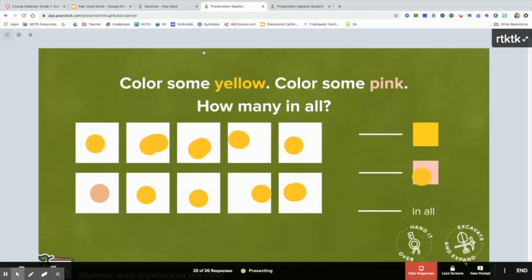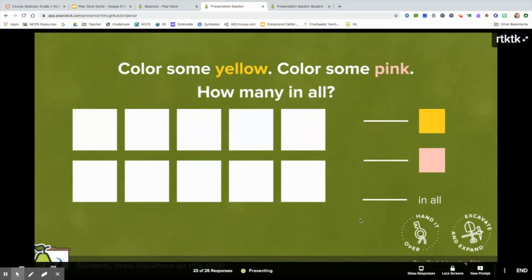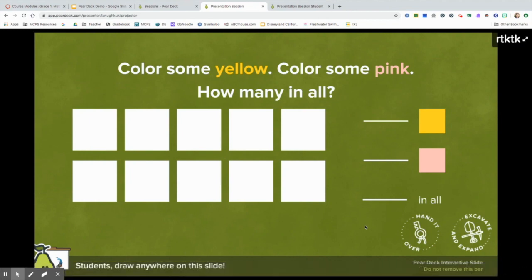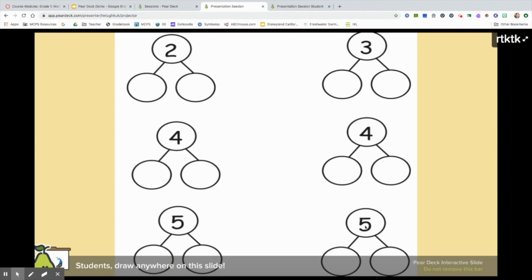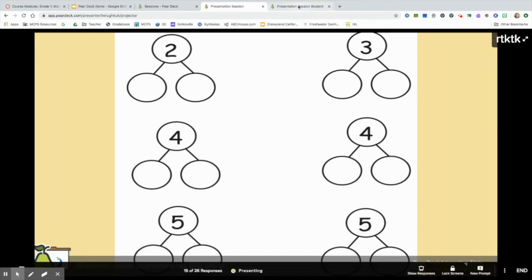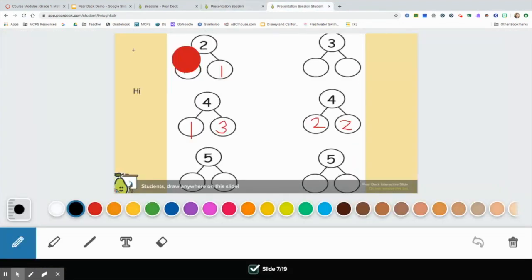We did a practice: color some yellow, color some pink. You can do math problems with it. Currently, I'm using Pear Deck for high responses. It'll look like this, and you're able to write on it, and students can insert their own information. There are pre-made slides on Pear Deck, but you can, again, use all of your own. This is from our math set. I was doing this today with my students to get them engaged, as part of our fluency, working on breaking apart numbers. My students all were able to go on and add the numbers in.